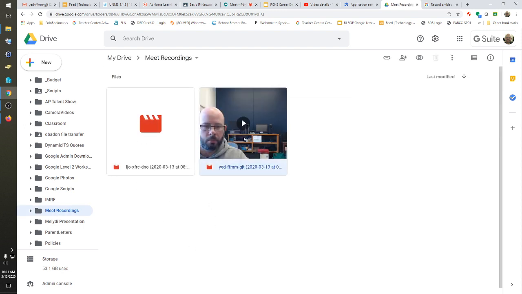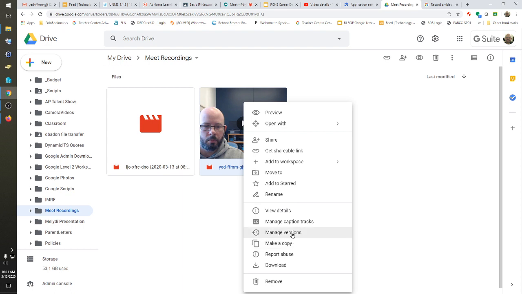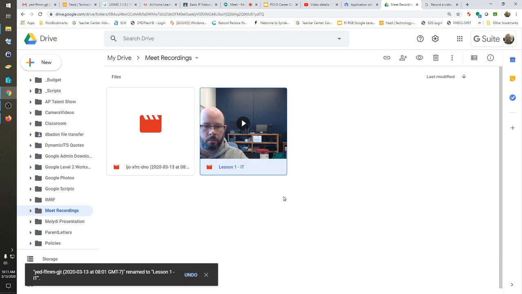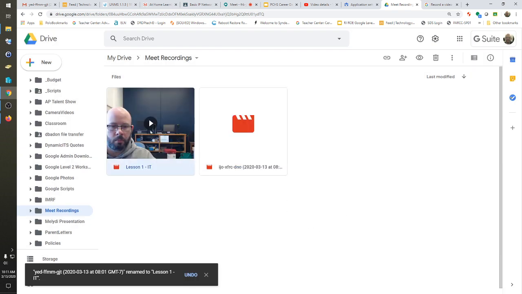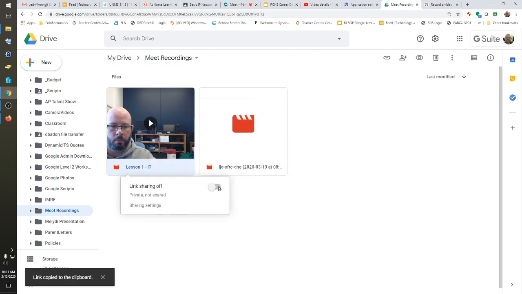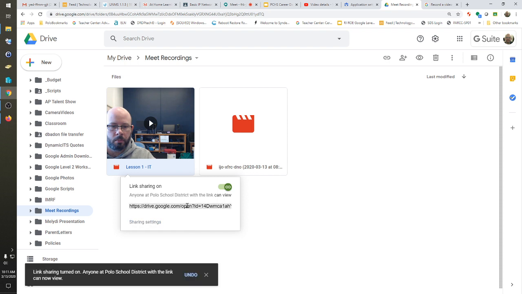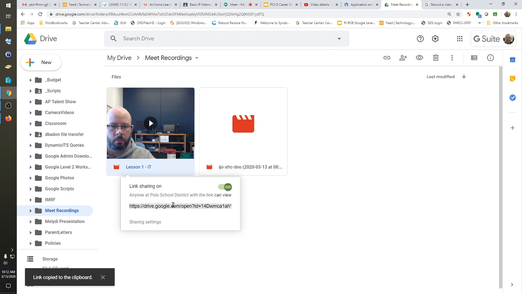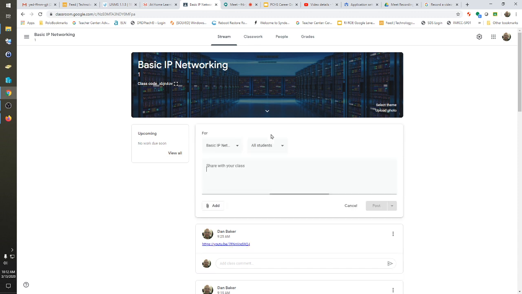I would suggest renaming the file to something that makes sense. And then from there you can share that. Oh, sorry, let's try that again. Get shareable link, copy that, and then once again you're in Google Classroom. Go straight back to that, and now you can disseminate this recording to your students.